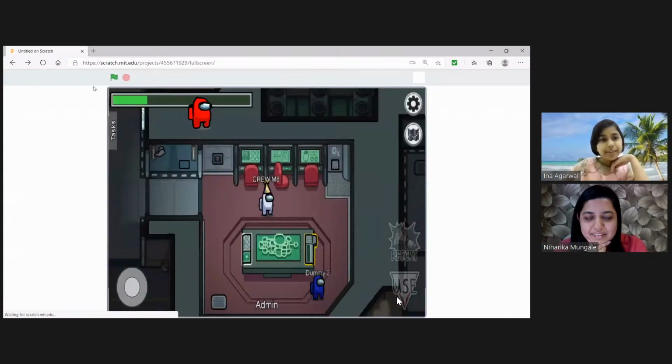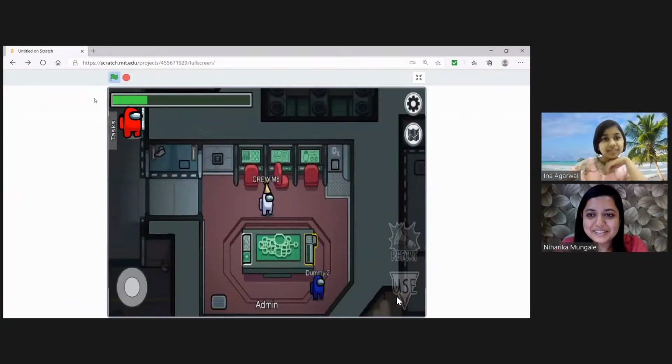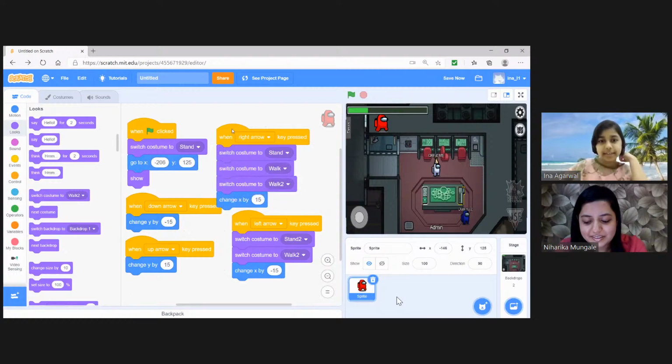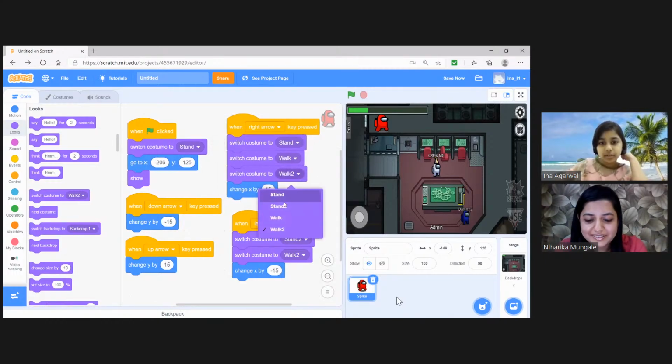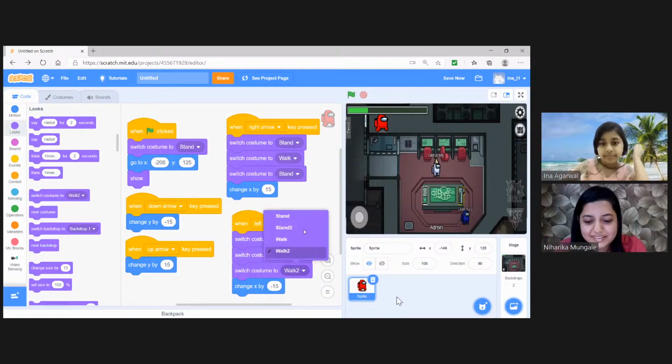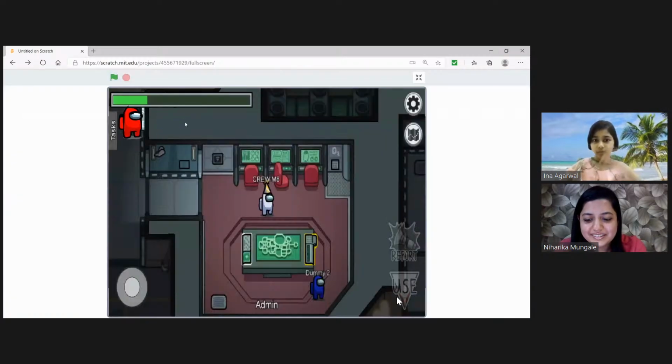Nice. Shall we test it? Yes, let's test it. This is exciting. Alright. You see him walking? Yeah. Now we want him to bring his legs back together as well, just in case he takes a second step. Right. So I'll bring him back to stand. The same thing applies for the left. Stand 2.